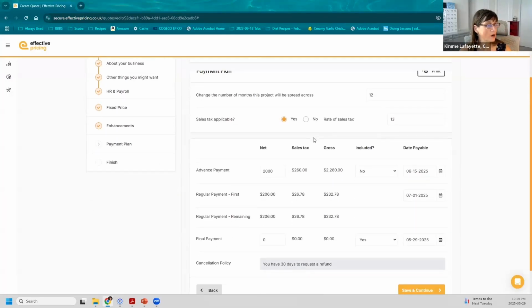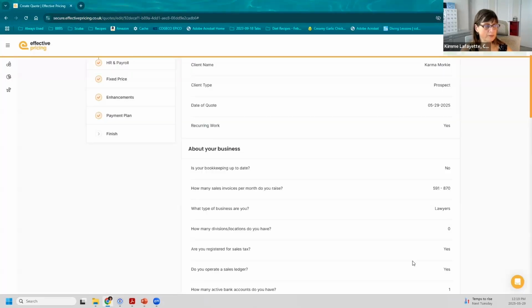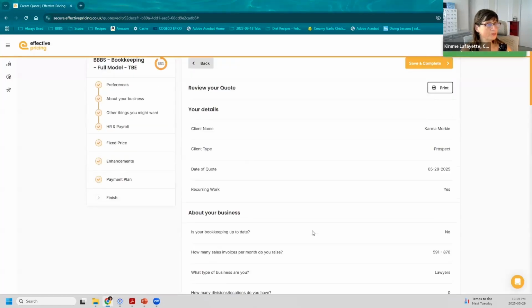Okay, so that is our payment plan page. This cancellation policy, that's also customizable. You can choose whether you want to have a cancellation policy. You can choose what you want the wording of it to say, so on and so forth. I'll hit save and continue.